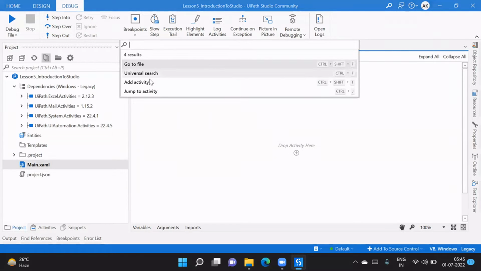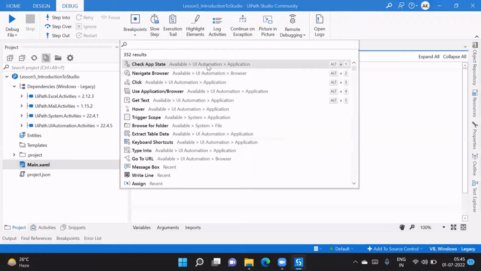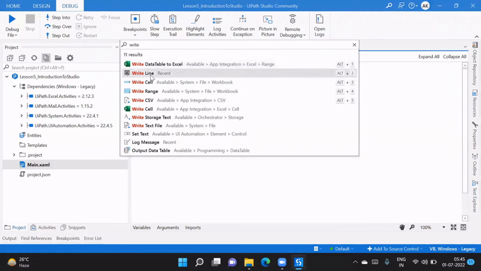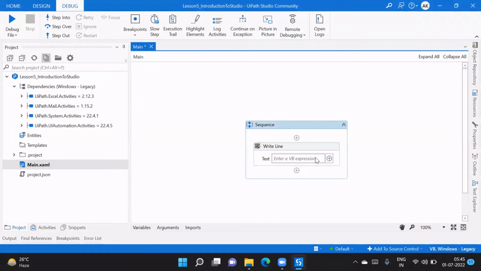Let me do it again. Add activity. Now suppose I search for write line. We can see write line is there. Now we can double click and it will be added in our canvas, in this main.xaml file.